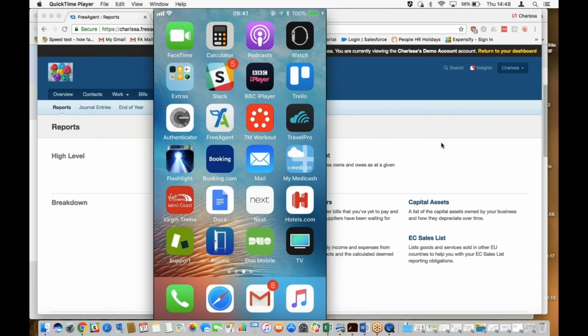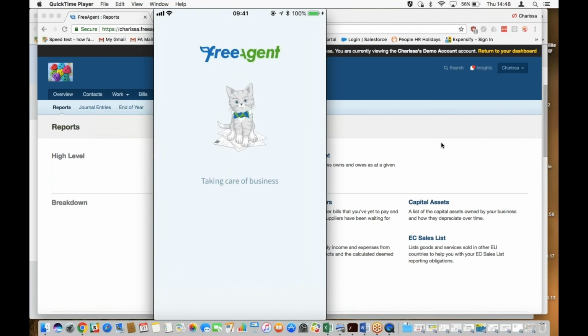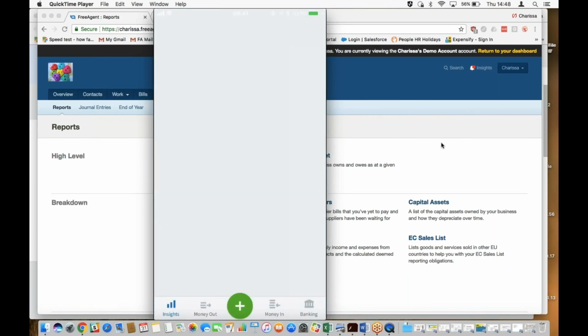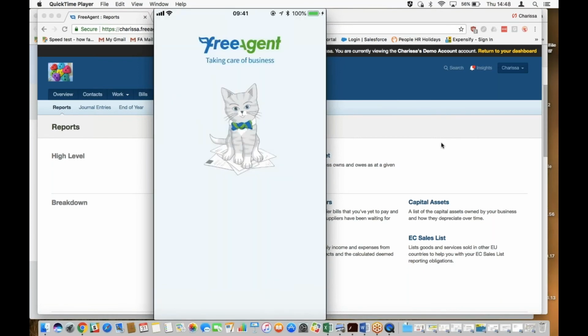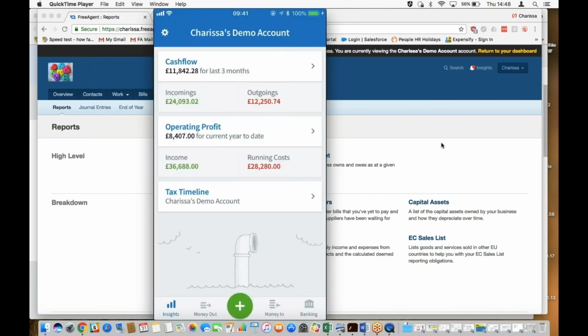So you can see here in the center there, I've got a Freeagent icon. So if I click on here, and we've got little Winston the cat, who has been named, not by me, but so we can see here now, you can set up a password, but I like an easy life, so I've got my Touch ID, and there we go. So this is the app.